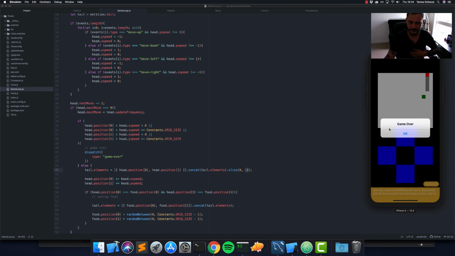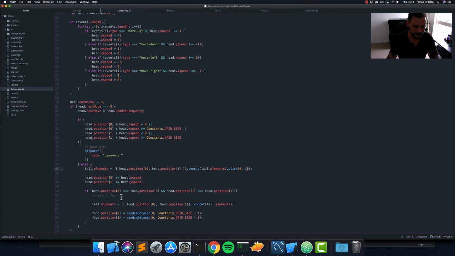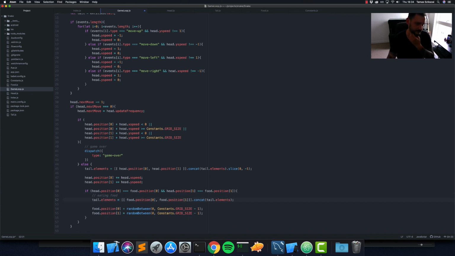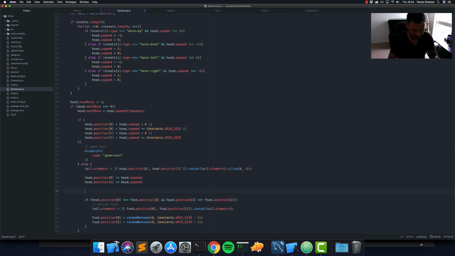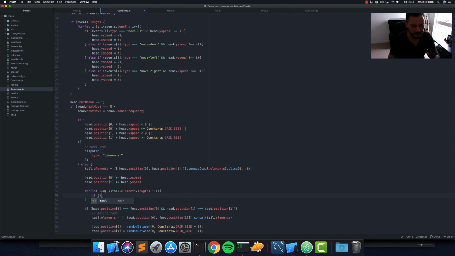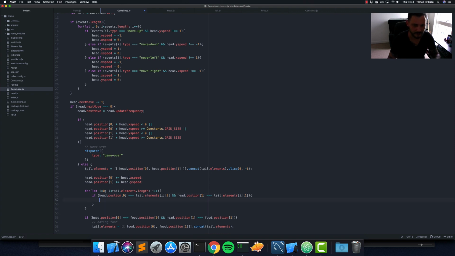Alright. Okay. So one thing we forgot is the player should die when they hit their own tail. So that's super simple to do. For let e equals 0, e less than tail.elements.length, e plus plus, and we can do if head.position[0] equals tail.elements[e][0], and head.position[1] equals this, then we should just dispatch game over. Okay, so that takes care of that.